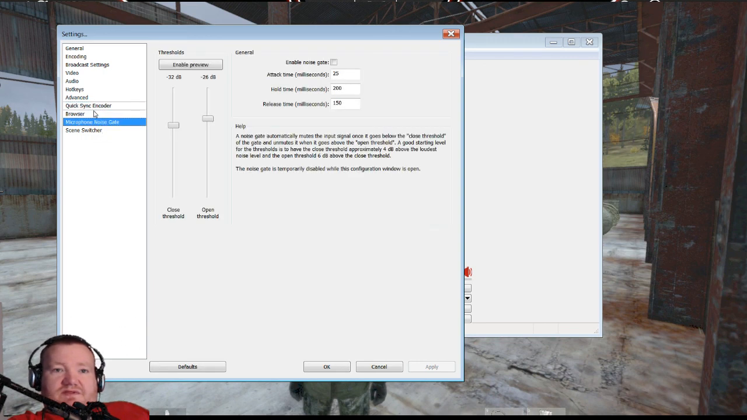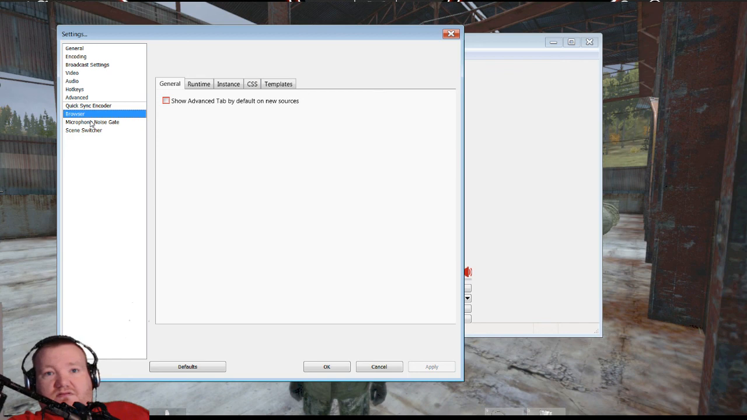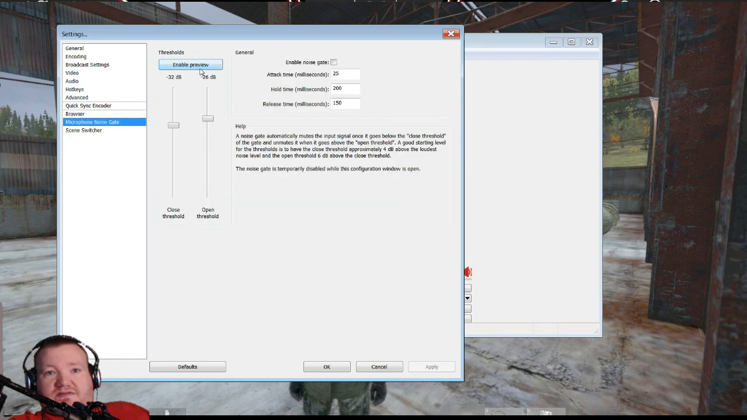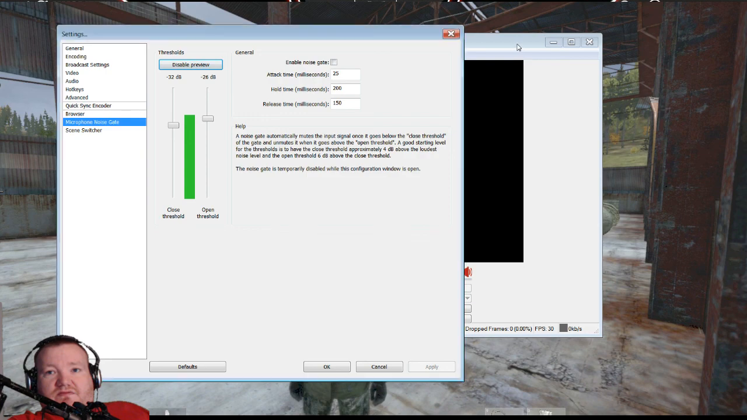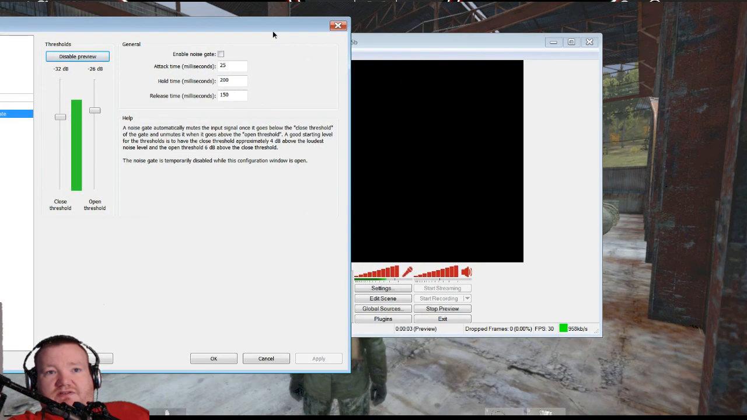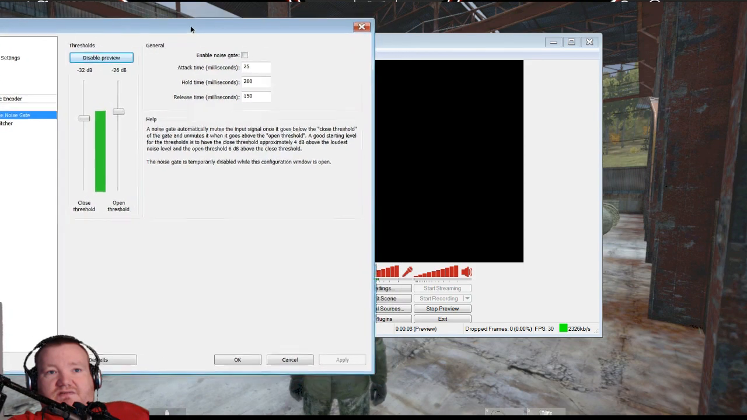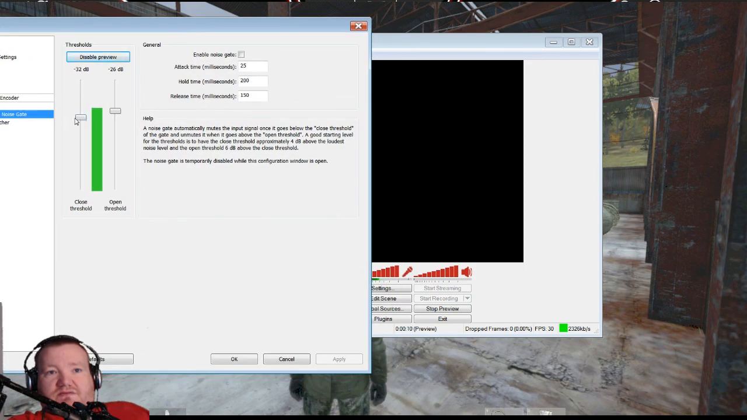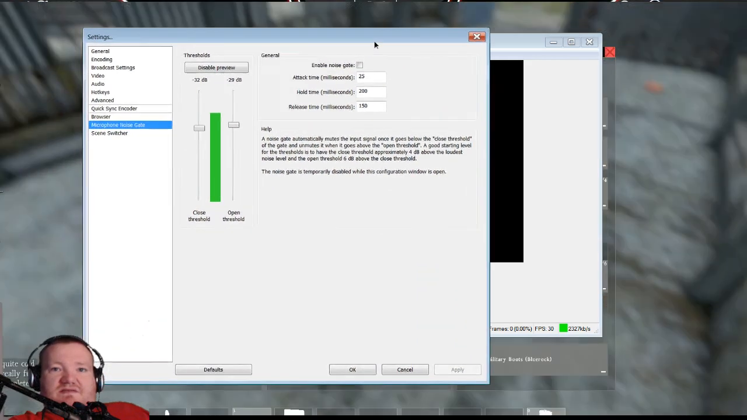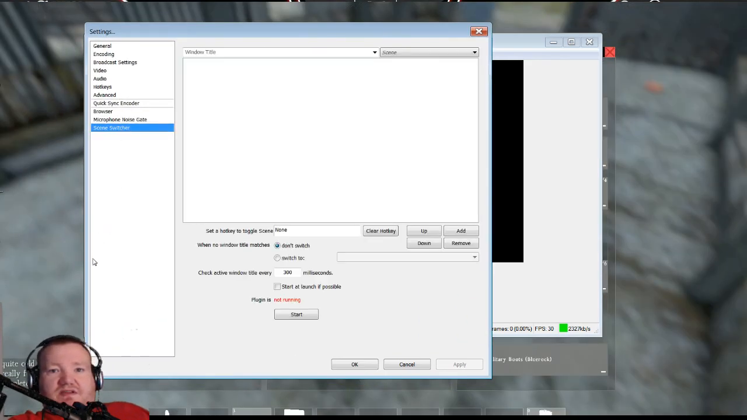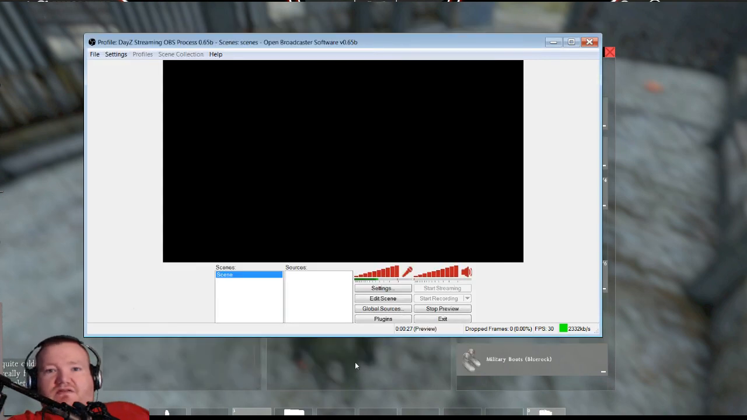Browser, microphone noise gate. Not gonna mess with this. Enable preview. So right here you can adjust your threshold for your noise gate. Test 1 2 1 2. Test. So again, there are more advanced tutorials on how to do that. Don't use me as your tutorial for that. And then I go to scene switcher. I'm not gonna do any of this stuff right now, so let's just hit OK.